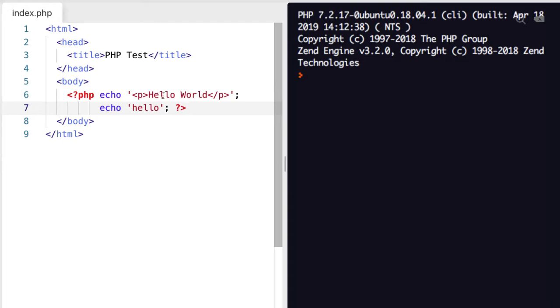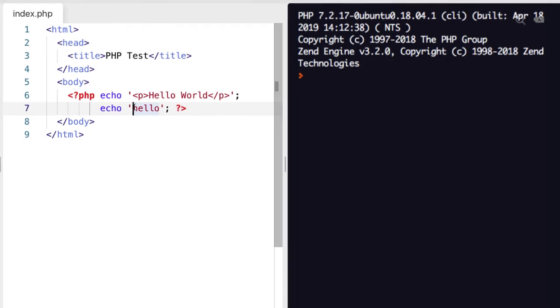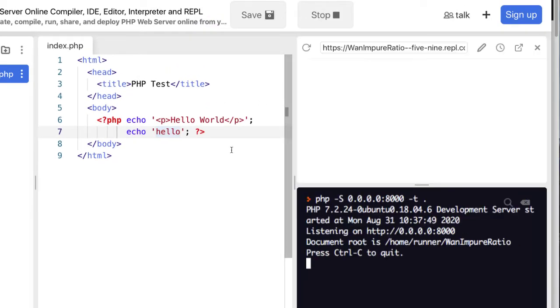If I run this, it should say hello world, hello. Ta-da! Amazing, right? Now, why do I care about this? Why don't I just use HTML? There's a variety of reasons. But for an example, let's just play a little bit with variables.